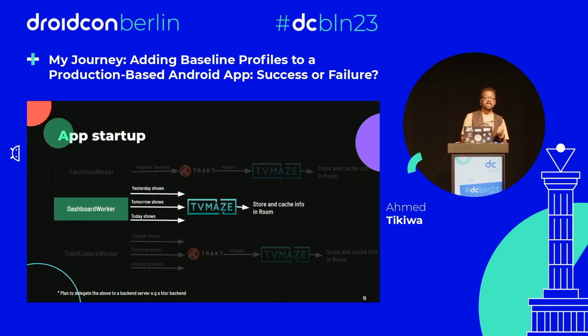The response is stored and cached in the room database, as you can see there. Then you have the dashboard screen, which contains 3 horizontally scrollable lists: shows for the previous day, current day, and the next day, as I said earlier. Then we have this dashboard worker, which makes a request to TV Maze for these schedules, yesterday, today, and tomorrow. The images are already contained in this response, so I don't need to make any additional calls. And the response is then cached and stored in the room database.